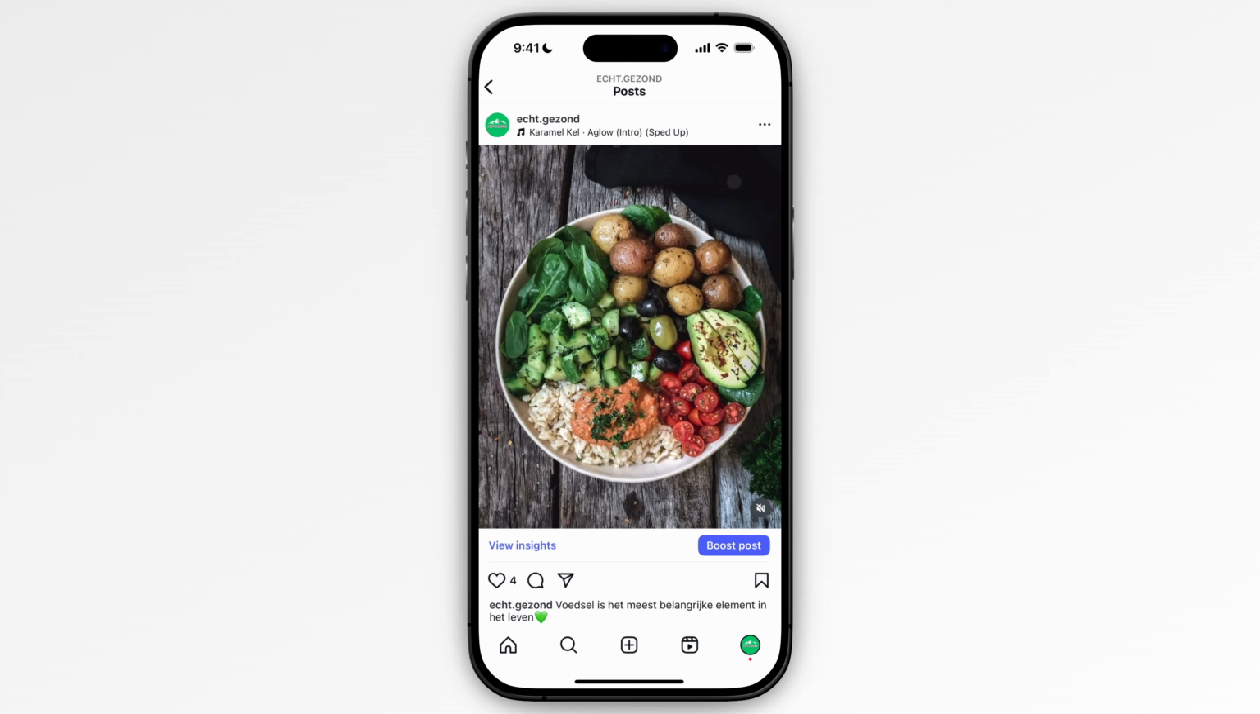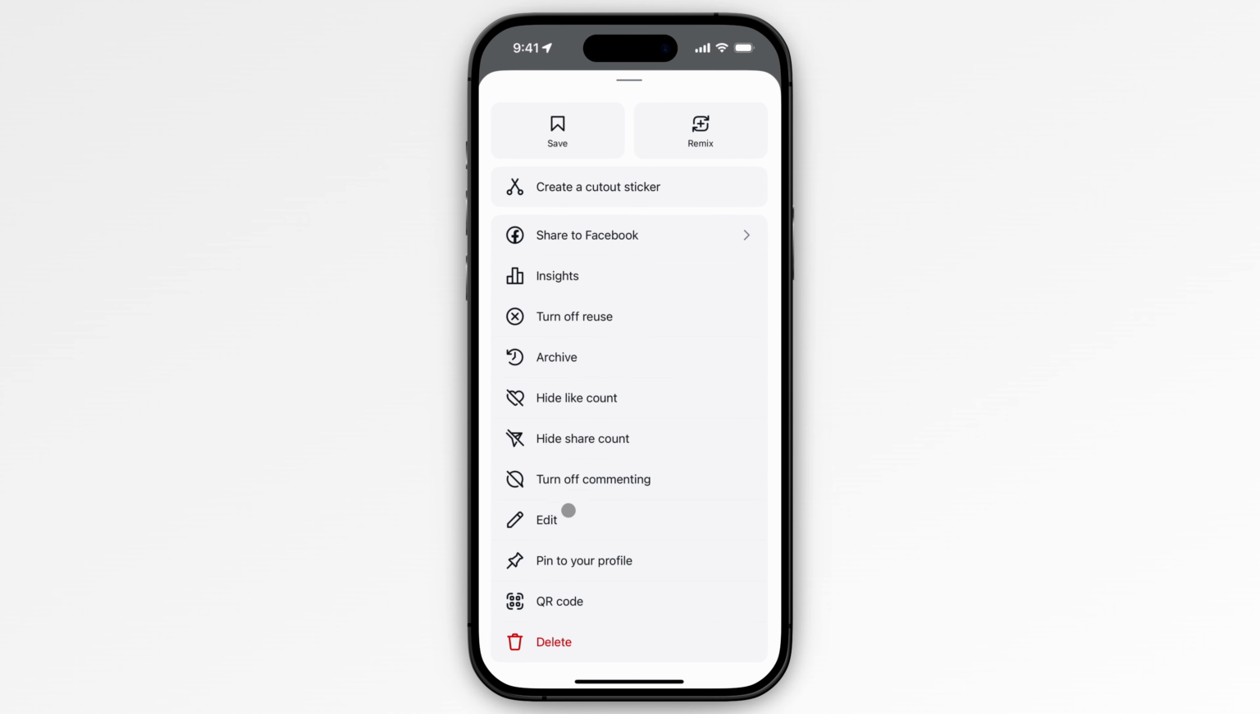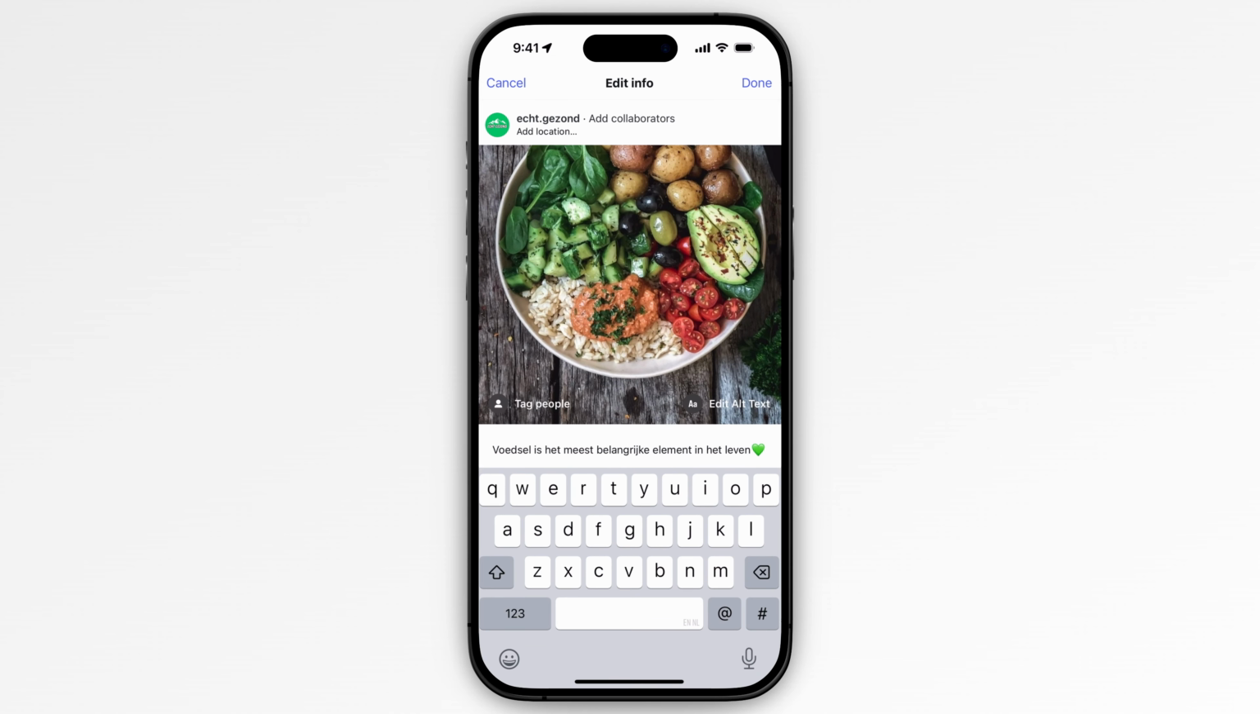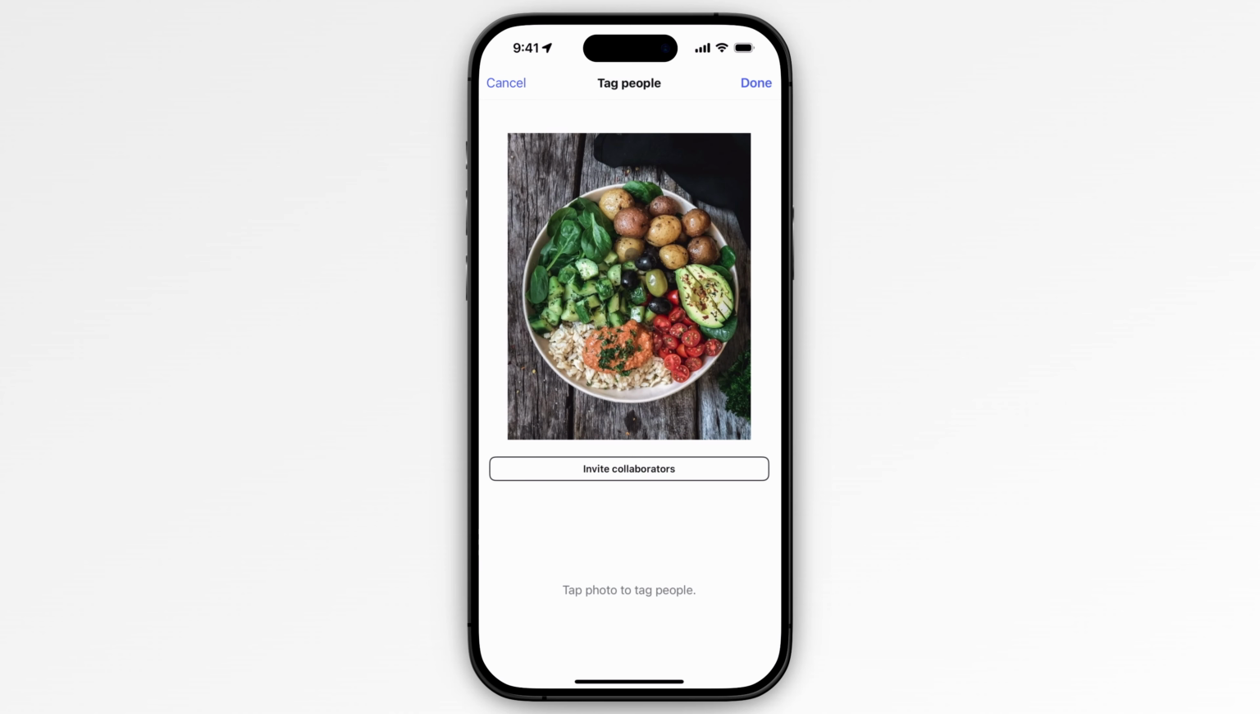If I want to add collaborators still, then I'm going to click on the three dots in here. And then from here, I'm going to click on Edit. And once I click on Edit, I see at the top in here that I can just click on Add Collaborators. So once we click on this, we see this option Invite Collaborators down below.